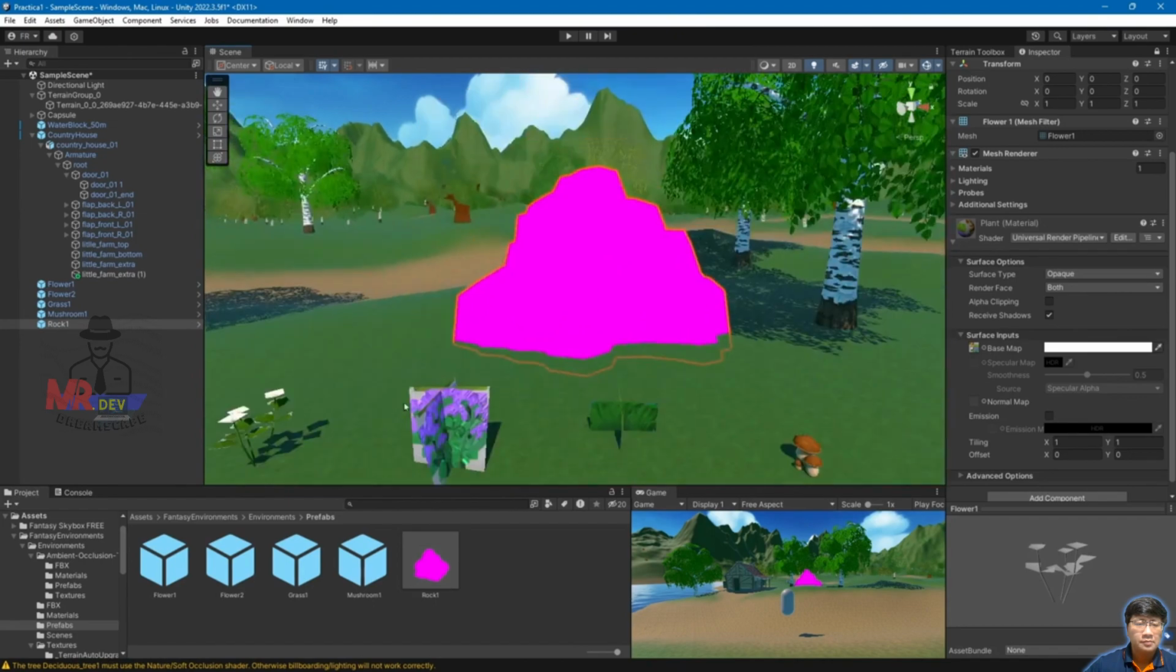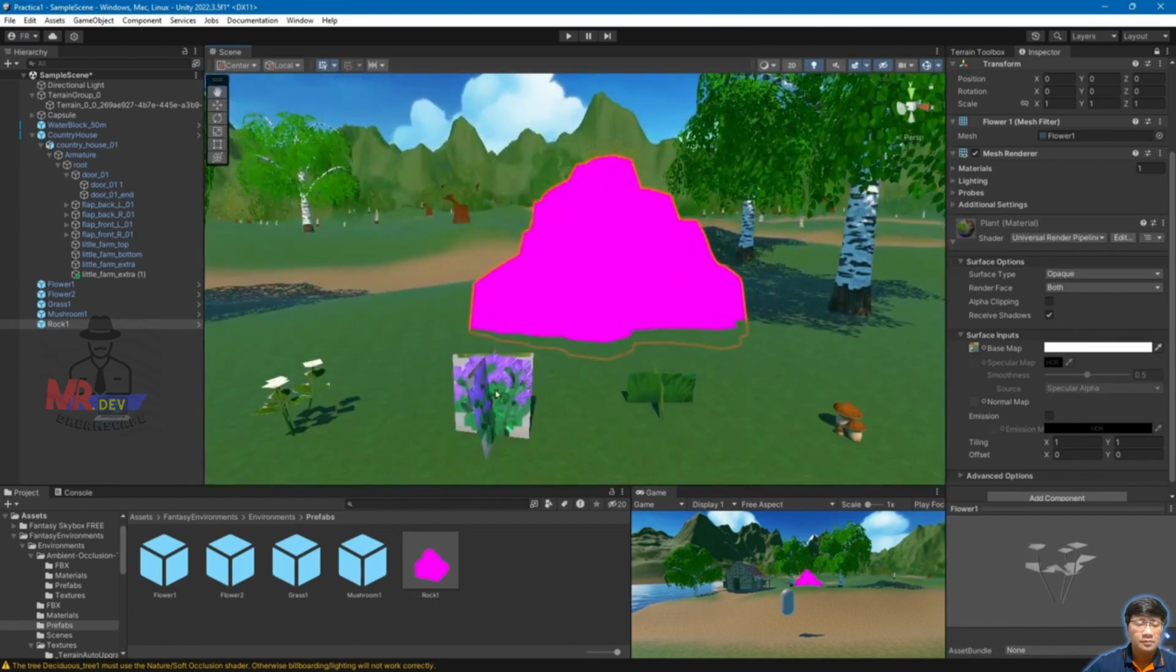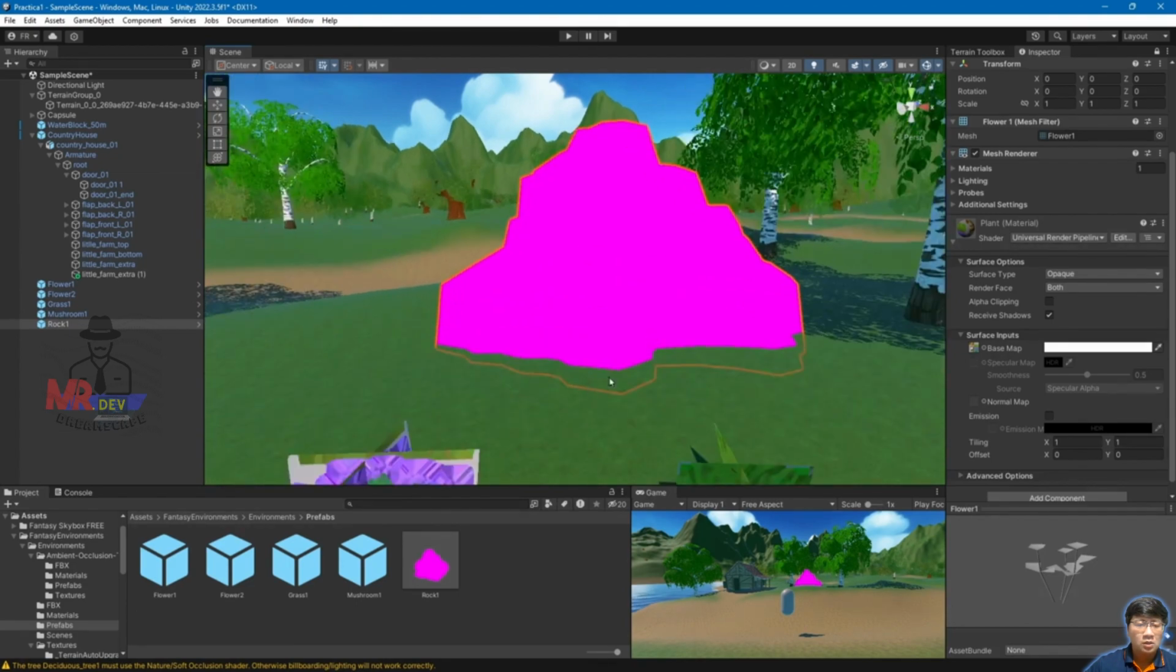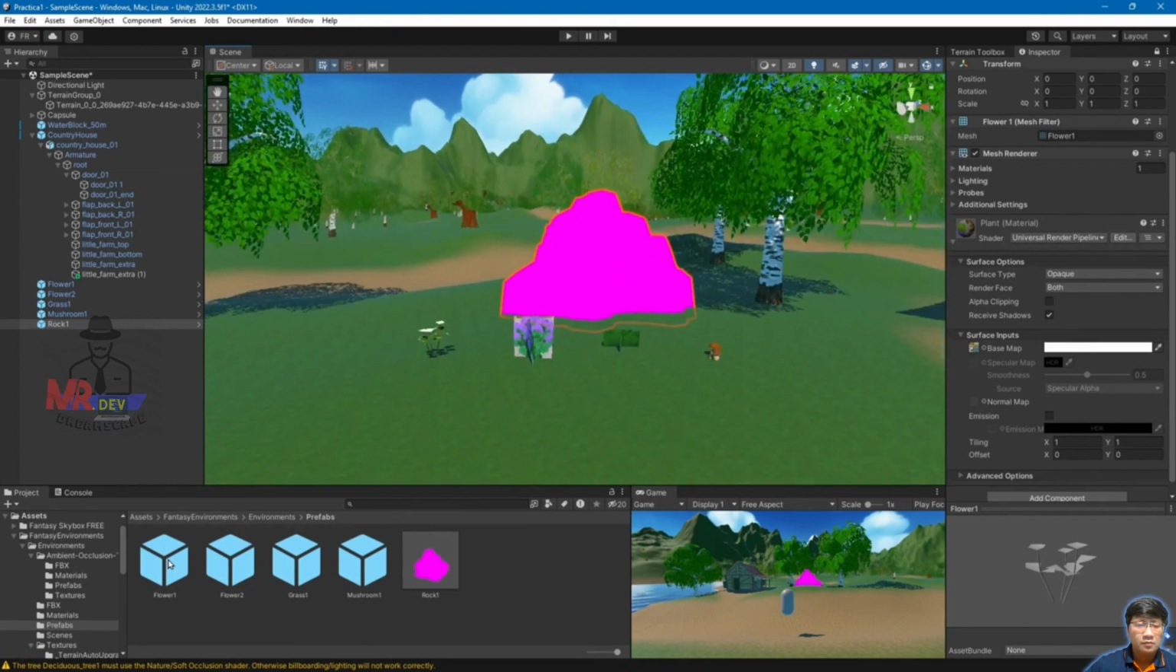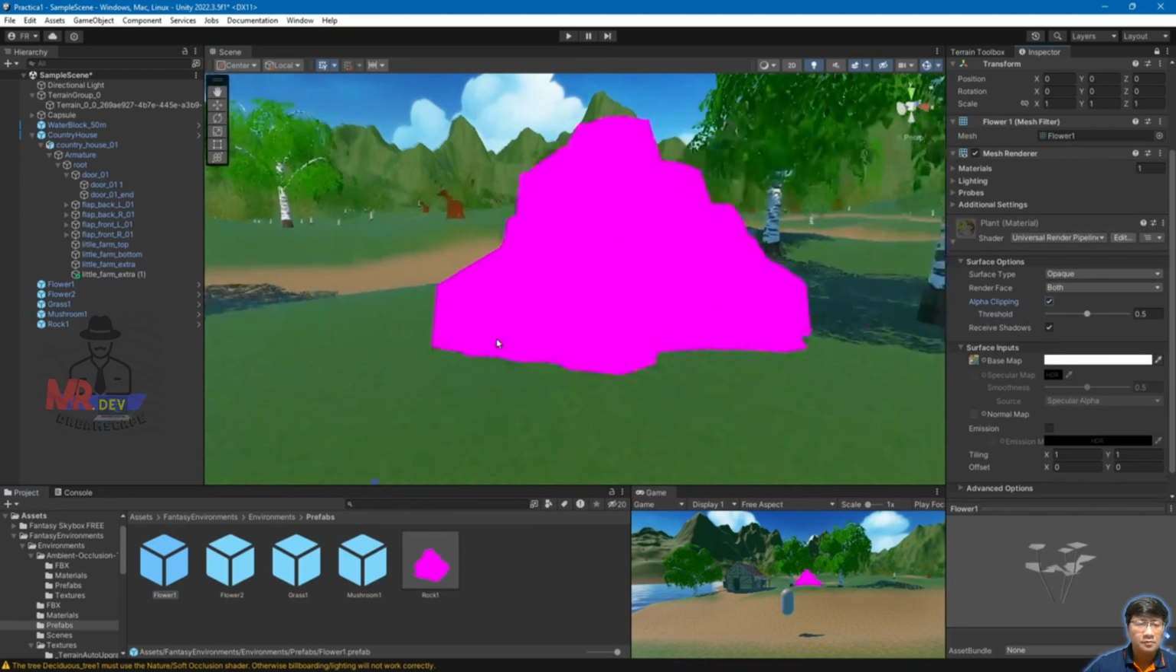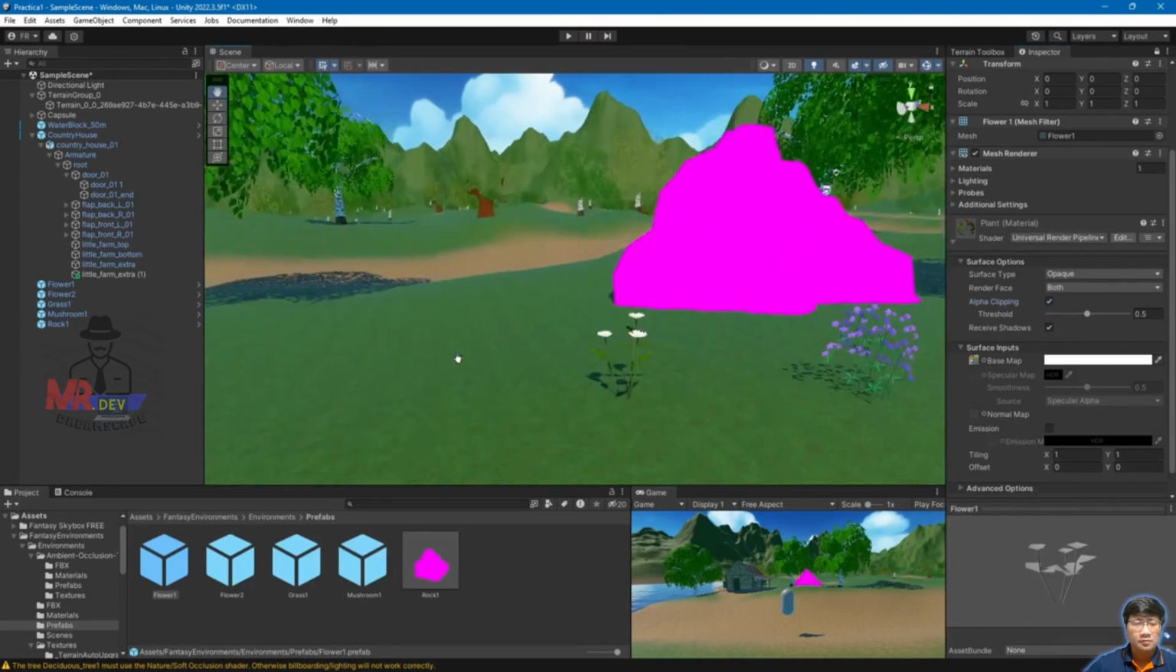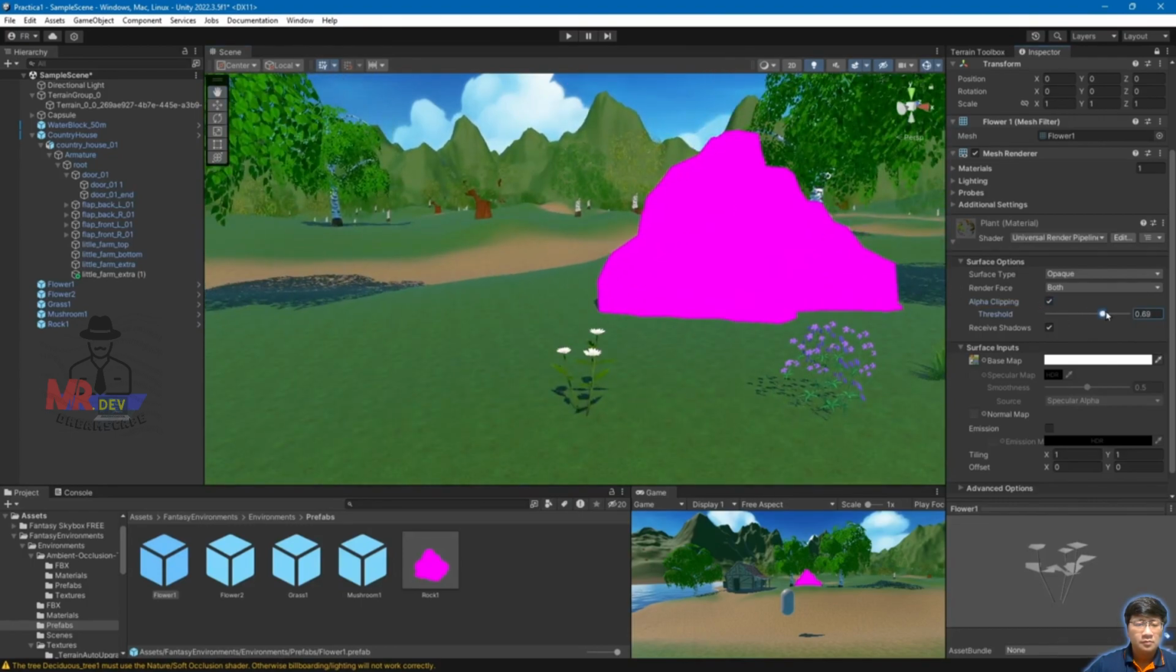Well, looking at the flower, we realize they all appear to us with a square. To correct them, we go here to the alpha clipping. We select the alpha clipping and here is the flower. With this we can modify how much transparency we want to take away. Let's leave it at 0.5.